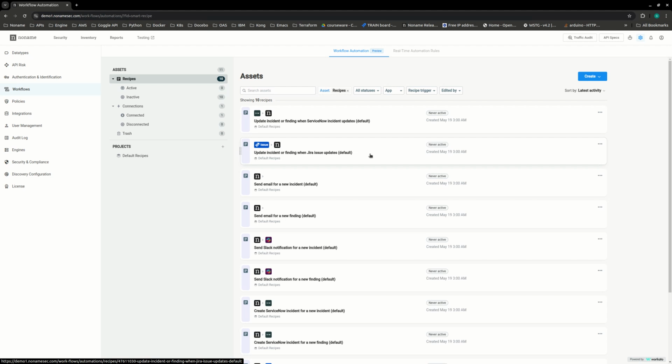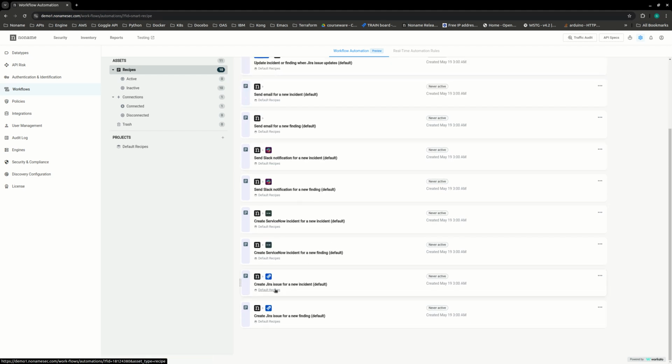What do I mean by that? I mean that you can update an incident or finding when a Jira issue is updated. You see, something happens in Jira, and I'm able to update the incident or the finding in the no-name platform. And that's configured within the no-name platform, right? Similarly, if I scroll a little bit down, I can see that if the no-name platform triggers a new incident or a new finding, I can go ahead and create a Jira ticket inside Jira.